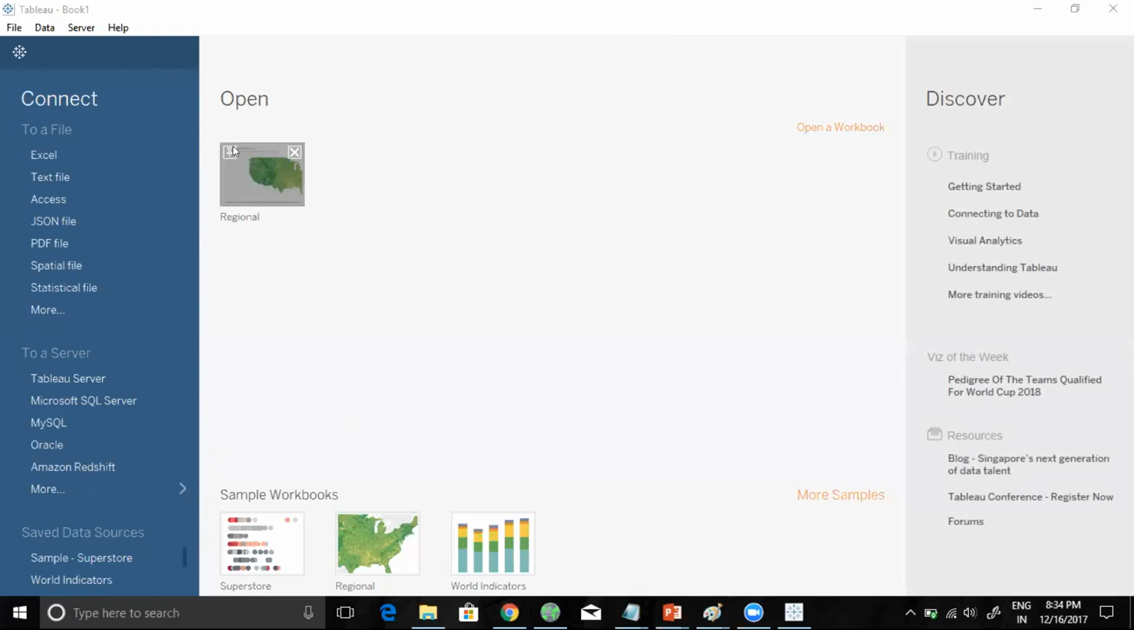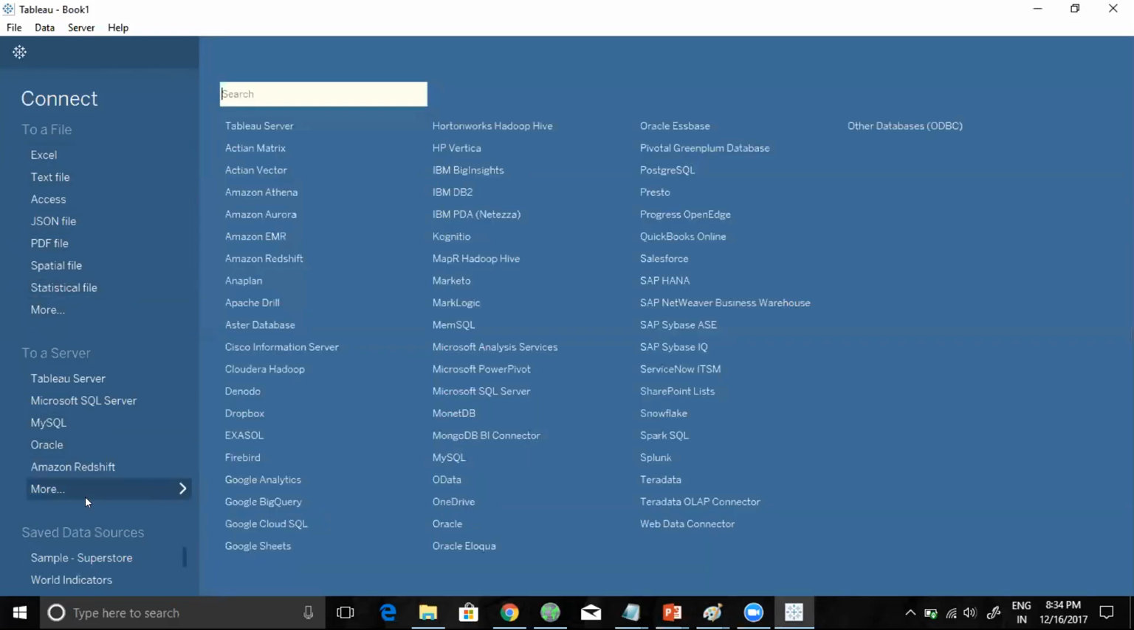So hang around, folks. Now, as you can see, Tableau can connect with a lot of data sources, okay? All of you can see the Tableau screen. Can you please say yes in the chat box if you can? Fantastic.